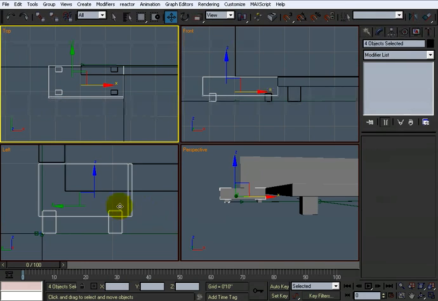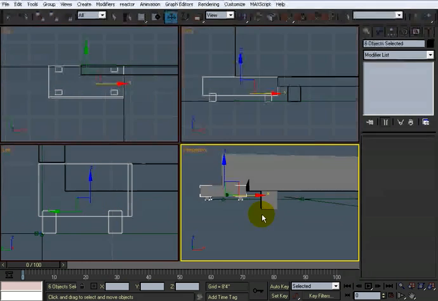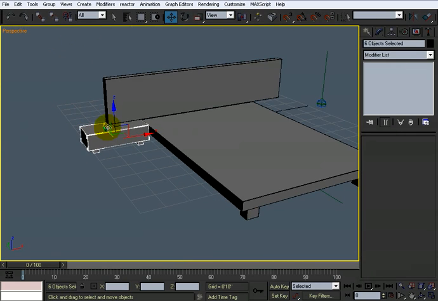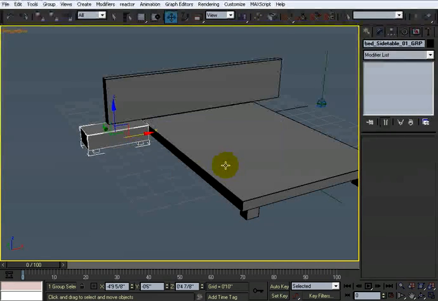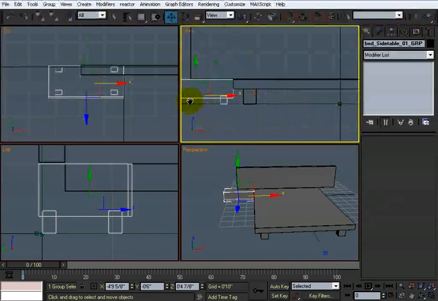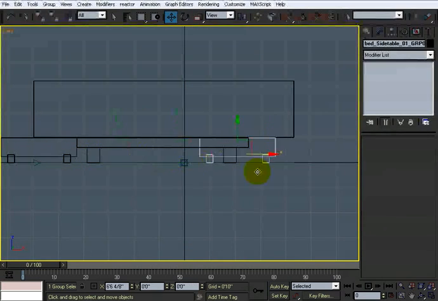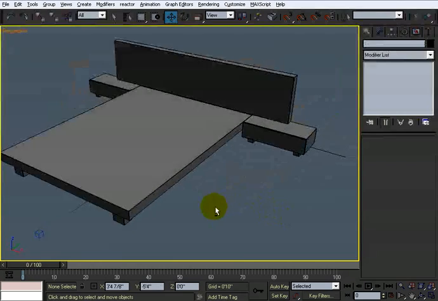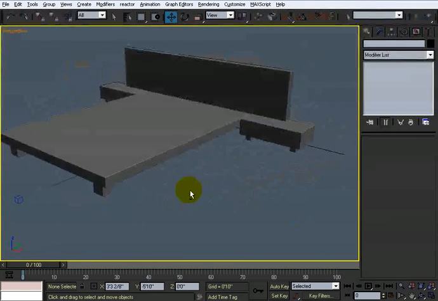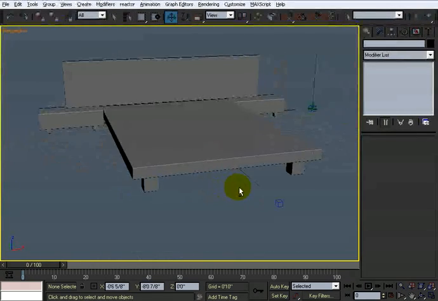Alright, let's select all of that. Actually, I'll select it like that so I can get this whole thing. And I'm going to call it group. Call it bed_side_table_01_GRP. Okay, something like that. And then on the opposite side, I'm just going to drag a copy over. Something like that. And now we're making the bed look pretty decent, I think.